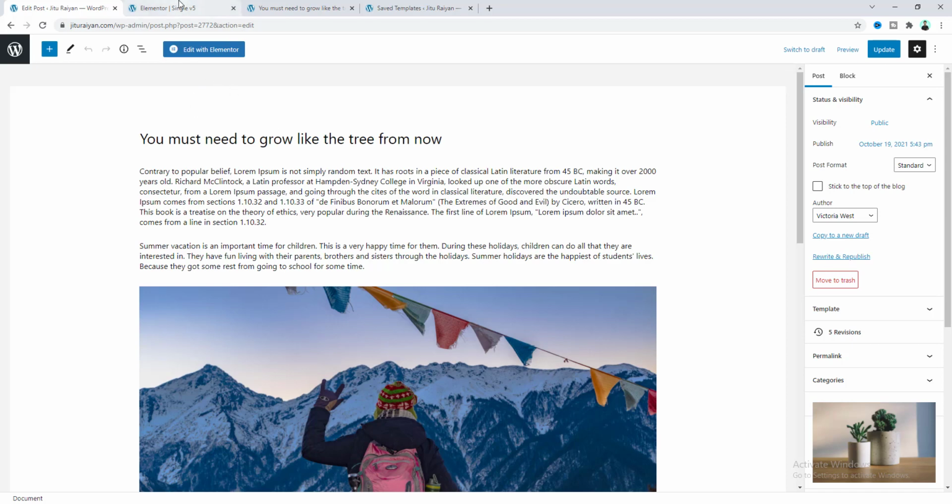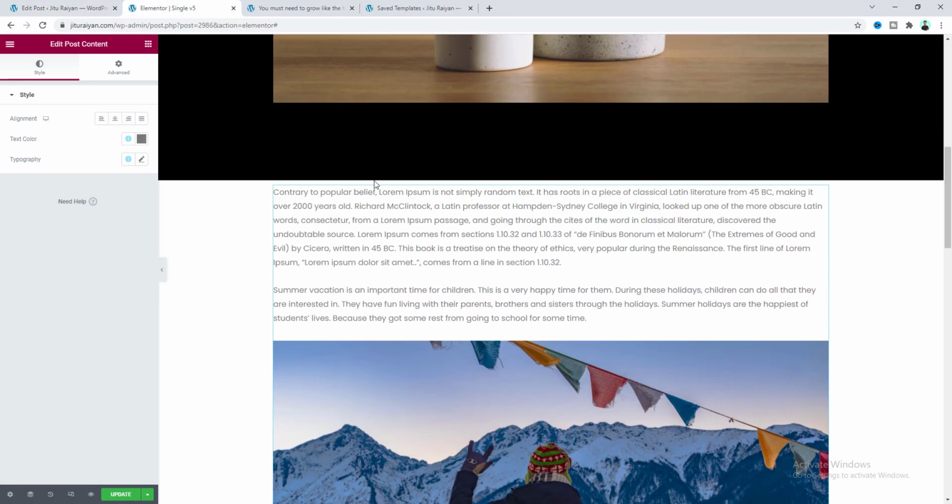Right now, let's go back to our post template. And here I want to give some space at the top.